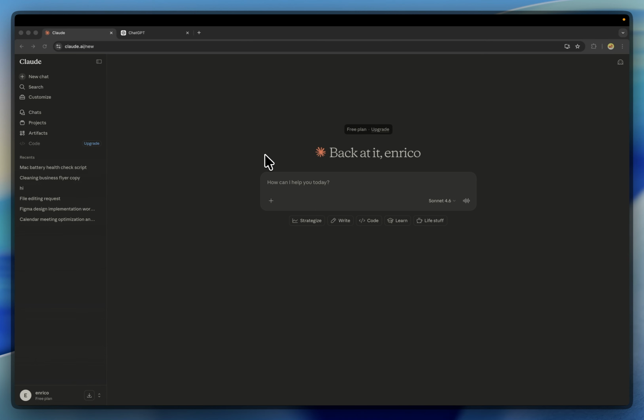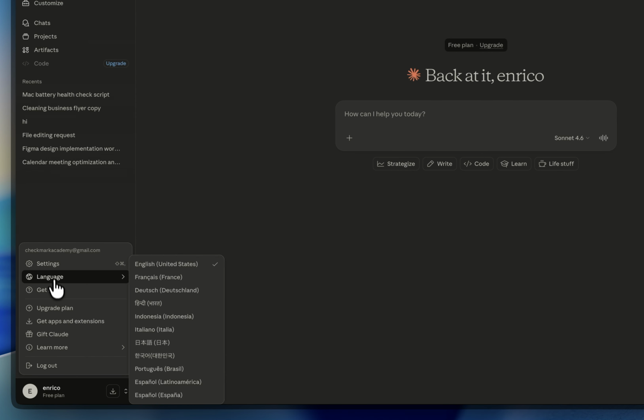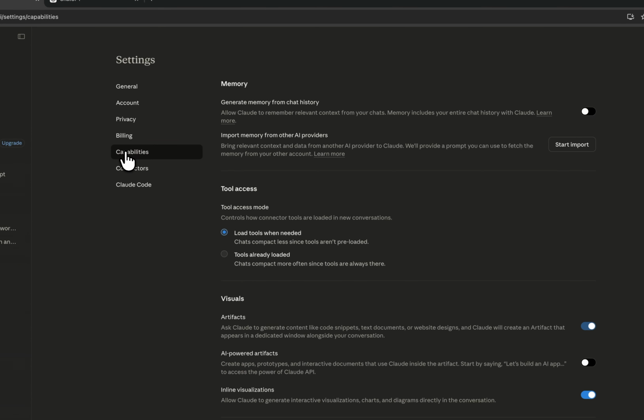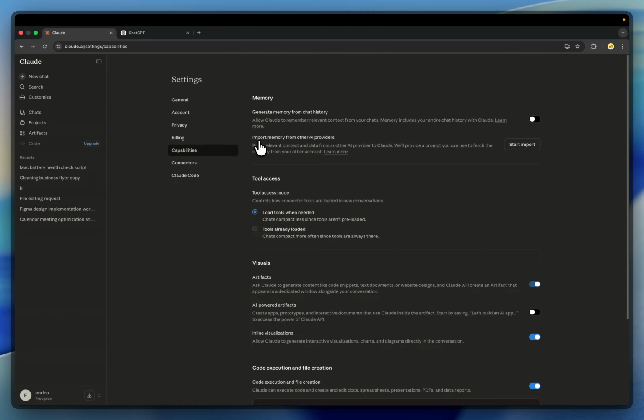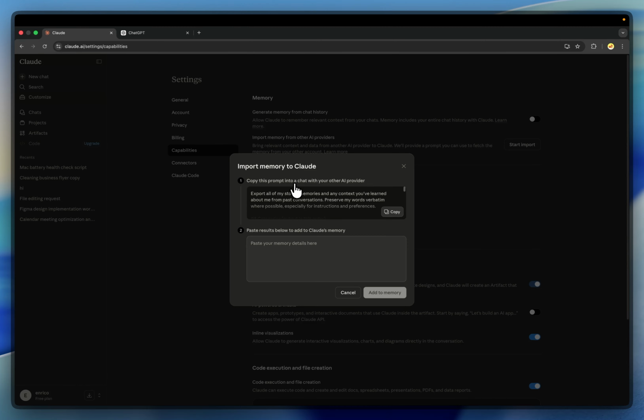And the first step is you want to open your profile in the bottom left corner, then you want to go to settings, and in the settings, you want to look for capabilities. And here you have the option to import memory from other AI providers. So if you click on Start Import, it's going to give you those instructions where you have to copy this prompt into a chat with your other AI provider.